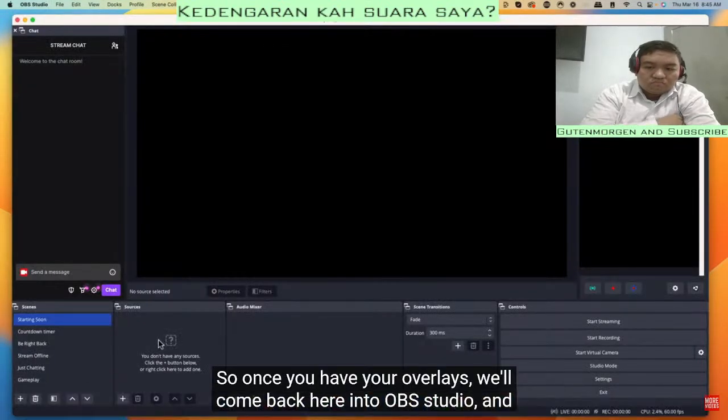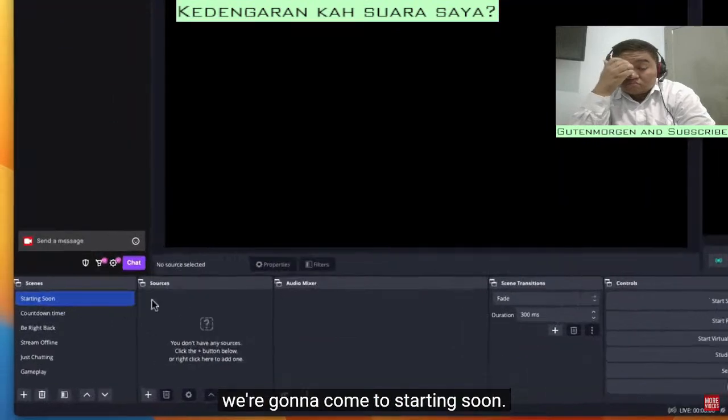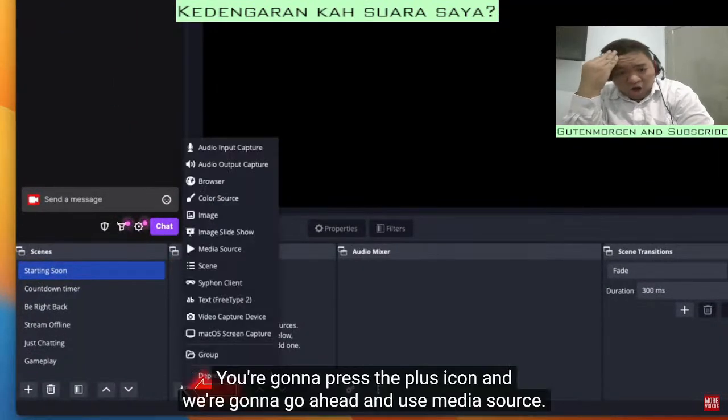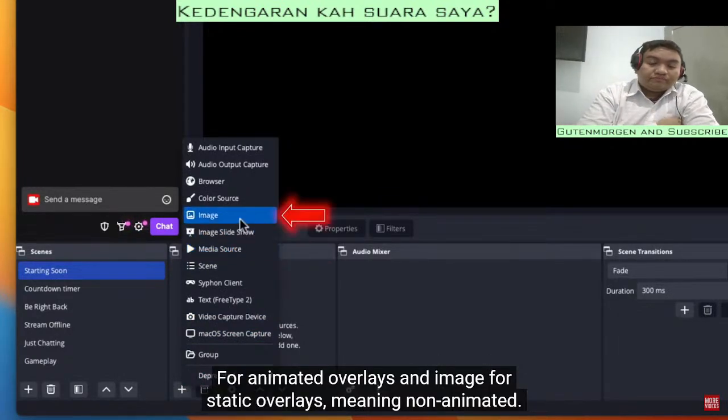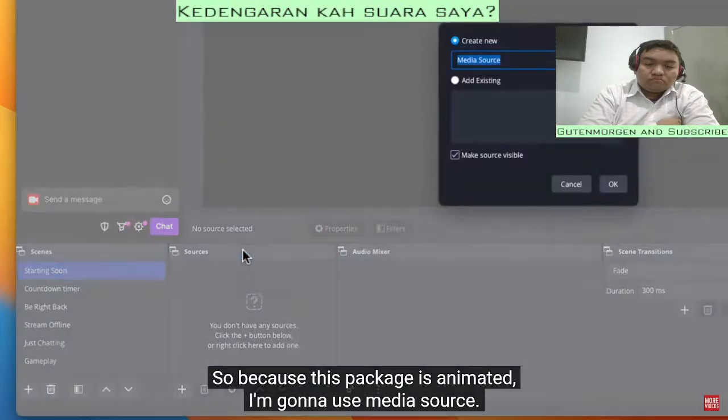So once you have your overlays, we'll come back here into OBS Studio, and we're going to come to starting soon, and we're going to go to sources. You're going to press the plus icon, and we're going to use media source for animated overlays and image for static overlays, meaning non-animated. So because this package is animated, I'm going to use media source.